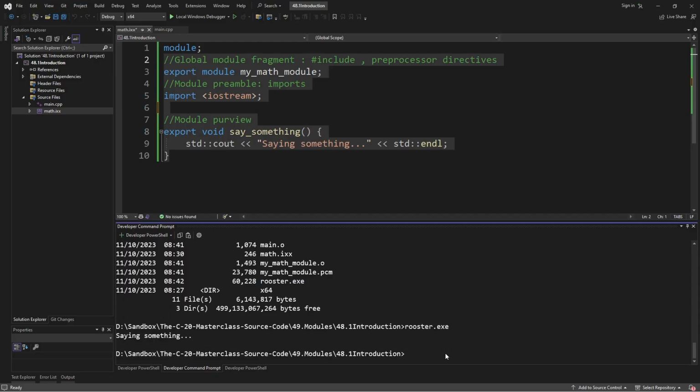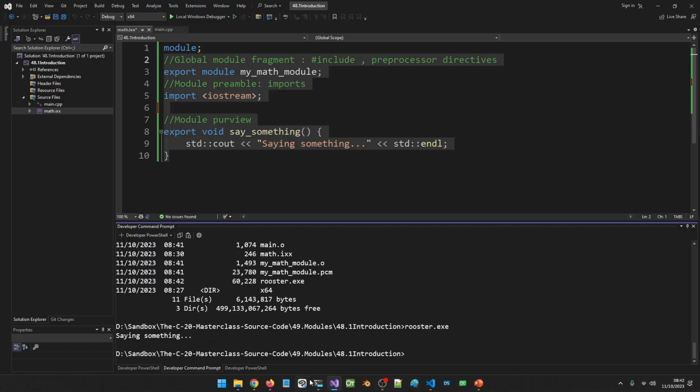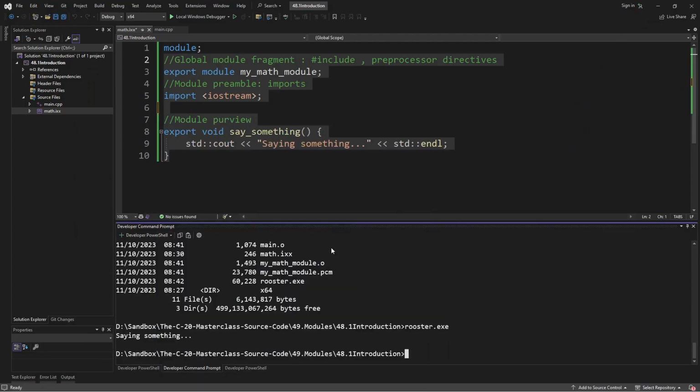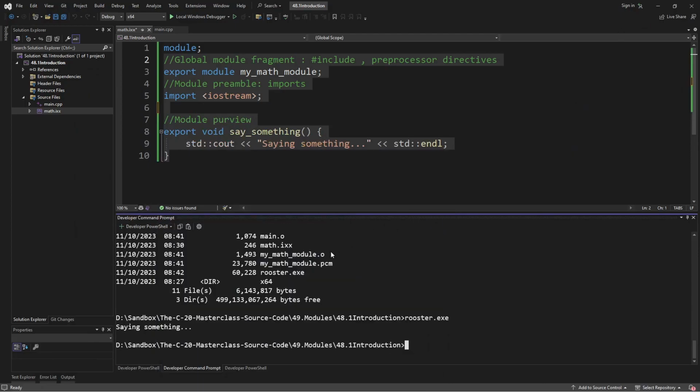it is going to say something, and we have just successfully compiled our module code using the Clang compiler on Windows. I will also show you how to use the Docker container because I can. I really like this because it gives me access to the latest compilers, but if you don't want to go through Docker, you can do what we have just done in this chapter here.